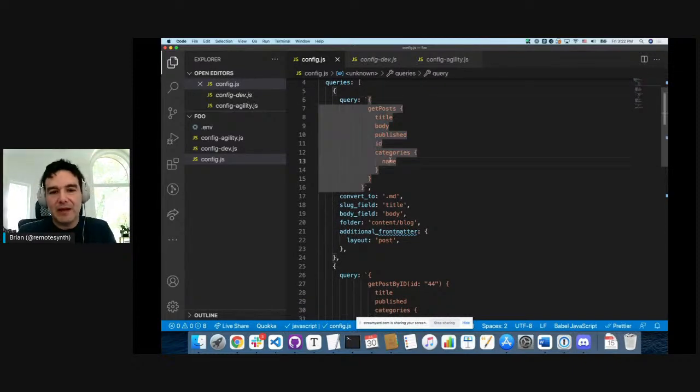So in this case, I would launch it via stepzen start and test out my query, then copy the query into here, and that's how it would work.